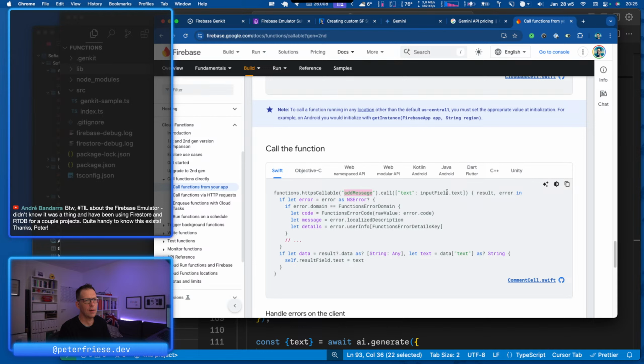the parameters essentially. And you get a result and an error back, and then you can analyze if there was an error or not. You can unpack the result from the response and then do something with it.